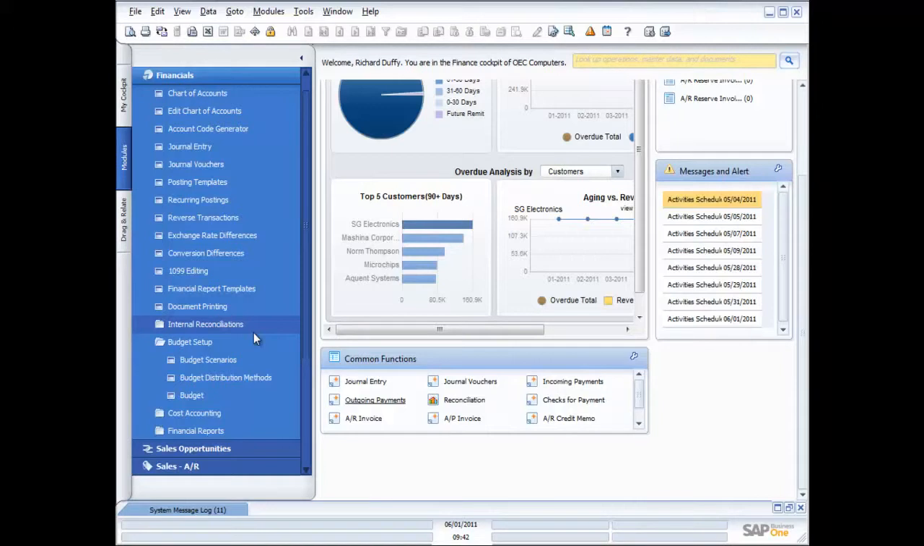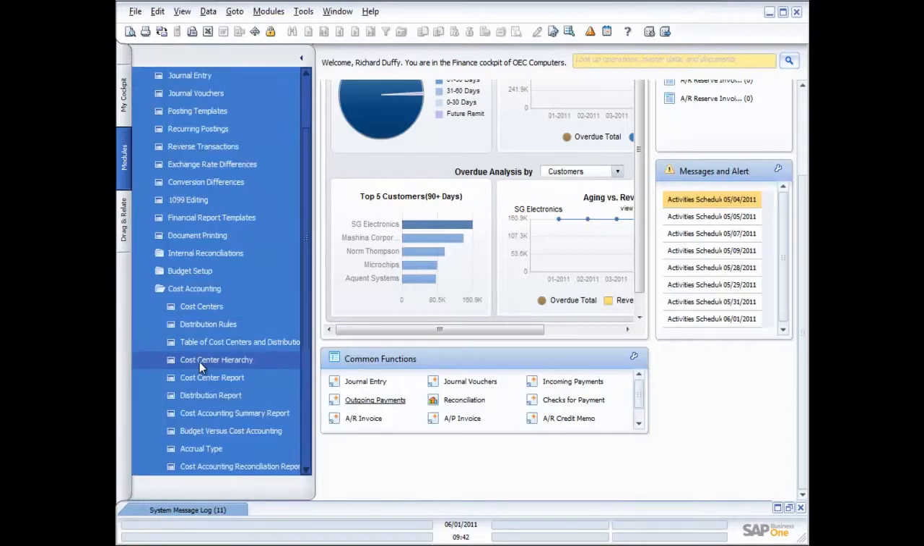Now, of course, you can import those budgets in using a variety of different mechanisms, but of course your SAP Business One partner will advise you on what's the best way of doing that. So that's the budgeting. The other thing I want to touch on briefly is the cost accounting.